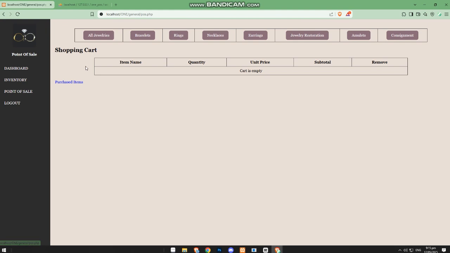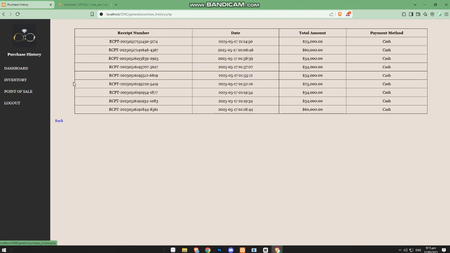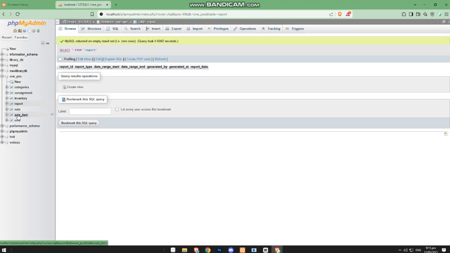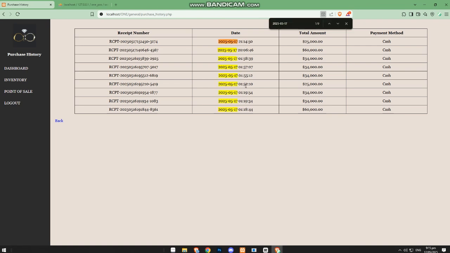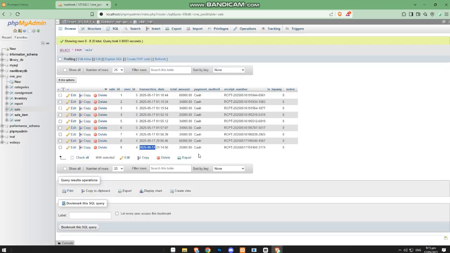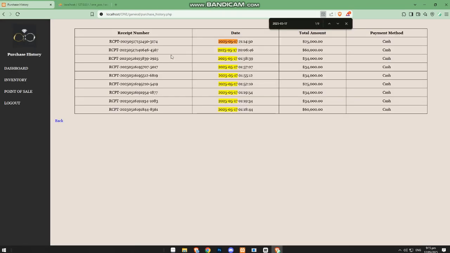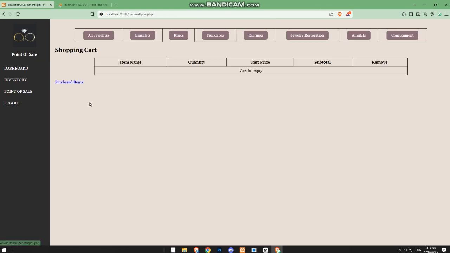We can go back, and if we look at the purchase items, we have the ability to see the receipts and the receipt number and everything. Now, when we go to sales, we can see the different sales here. So 25. Now if we copy this, we can see it here, and let's look at the receipt number, and we should be the one on top. And let's go back.